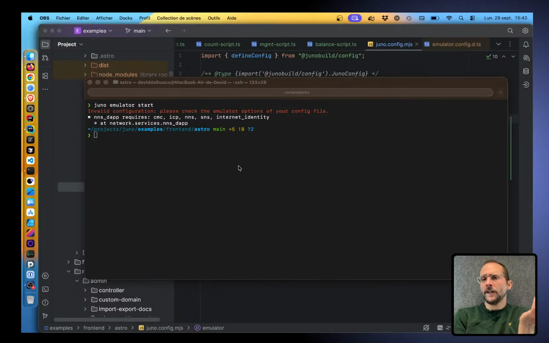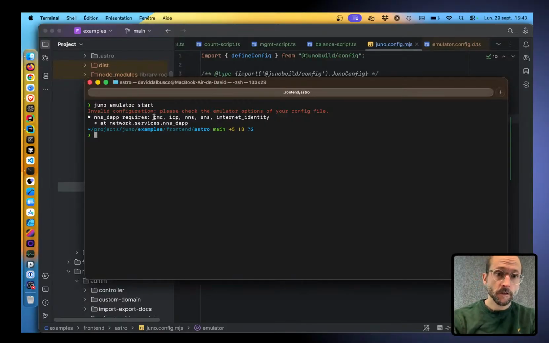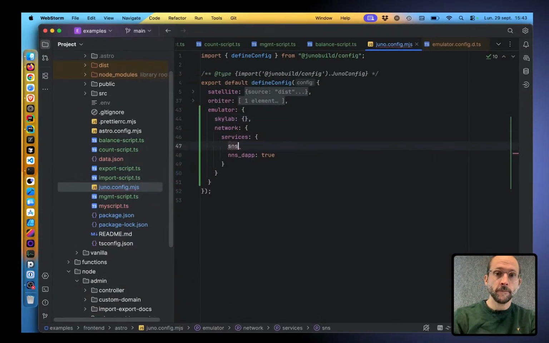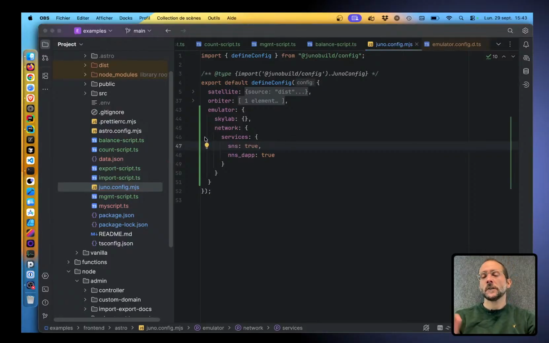While, for example, Internet Identity does not need other services, there are services that require other services to be enabled. In that case, NNS dapp requires the CMC, which is enabled by default in Skylab, ICP also default, NNS also default, but SNS. So that's why here we have to go and also enable it. Right now it's a basic rule. If you notice a rule that is not implemented, you can tell me or create a pull request. Everything is asserted with Zod, so it's like a refine.